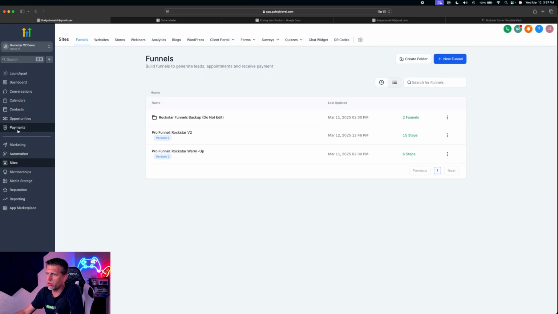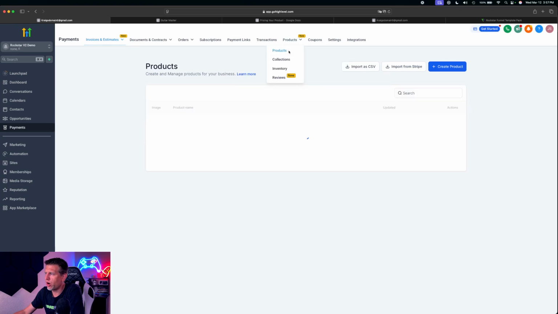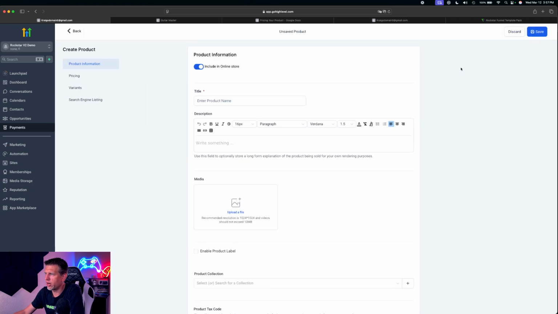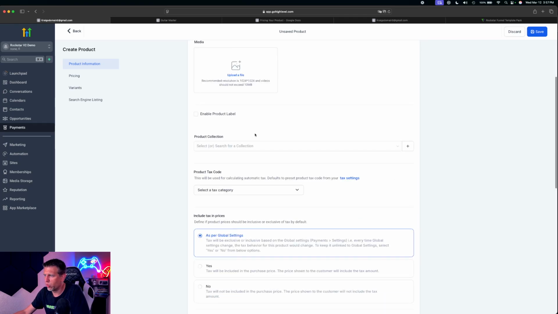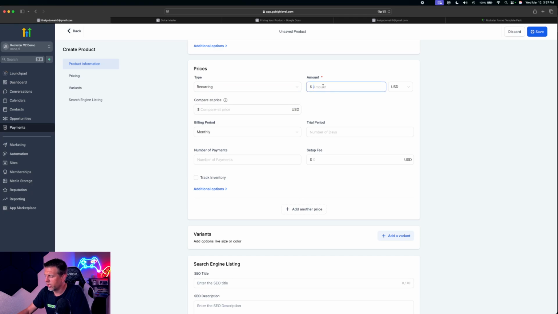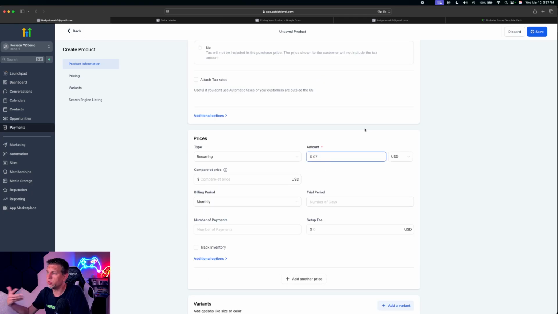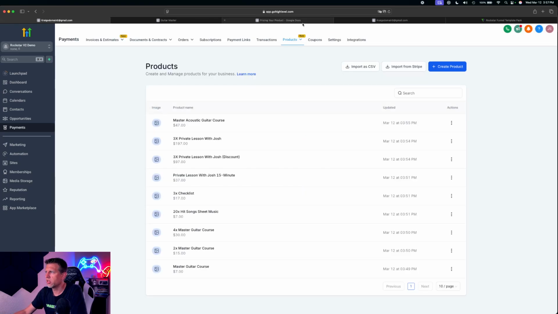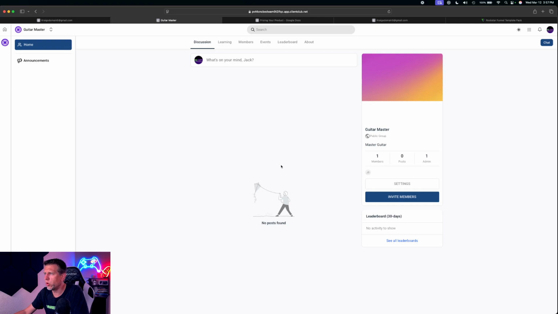Because most people would go into products right here. They would create a product, and type in community or whatever, and they would come down here and just go recurring $97 a month. You don't want to do it that way if it's a community inside of High Level, okay? And the reason you don't want to do that is because the community has its own.